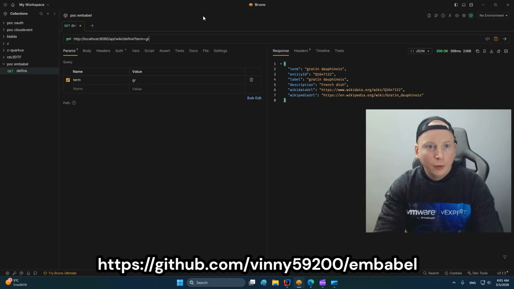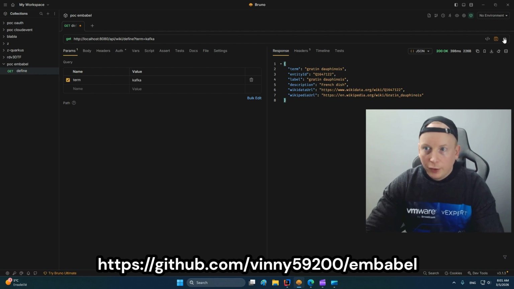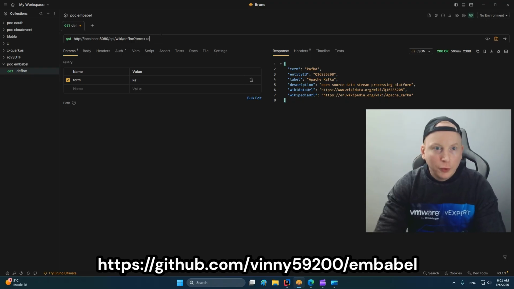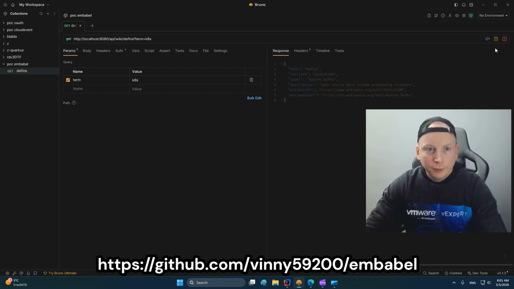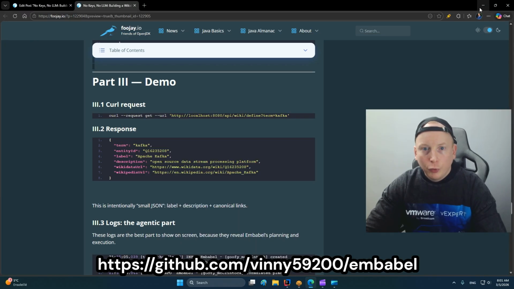Then I use the example Kafka. Open data stream processing platform. I could also use a nickname of a technology, K8S. Kubernetes, and it is able to manage it. So you see, it works, no problems.